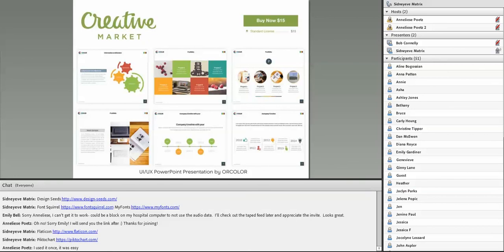A good site for me has been Creative Market. As you can see here, if I was in a bit of a rush and I wanted to have a beautiful PowerPoint presentation, I could purchase this template from a professional designer for $15. Creative Market is a great place for us to find designs. I'm going to just copy and paste that link, and that didn't work.